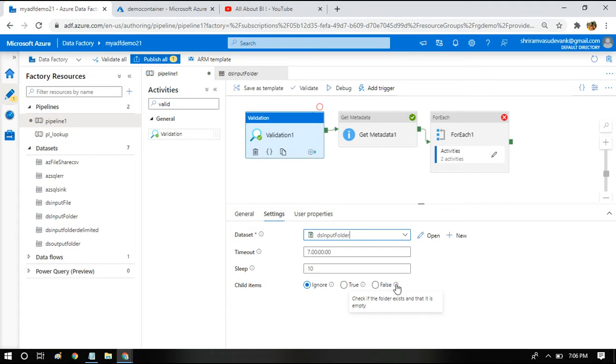There are various use cases with respect to validating a folder. First, you may only want to check whether the folder is there and it is empty, or that the folder is there and it has some files in it. According to our use case, we have to choose this option. In our case, since we are going to copy the files from the folder, we need to check whether that folder has some files in it. So I am making it true.